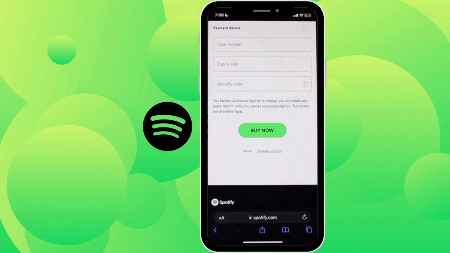For a quick sync, open the Spotify app on your iPhone again. Your premium access should appear automatically. If it doesn't refresh right away, closing and reopening the app usually does the trick.